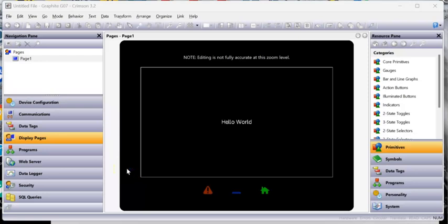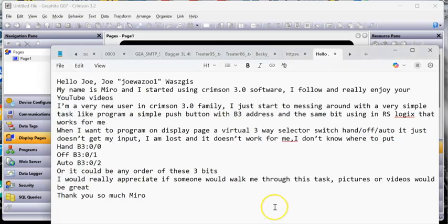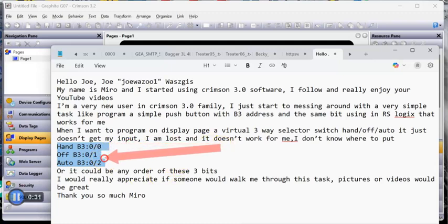Hey, just got a message from a friend, YouTube subscriber Miro. He's trying to use an HOA button, that's the hand-off auto button, and he's using an Allen Bradley PLC, Crimson 3.0, but I'm going to do this at 3.2, works the same. He's got here, looks like 3 bits, the B3 table, bit 0, 1, and 2 for hand off auto.